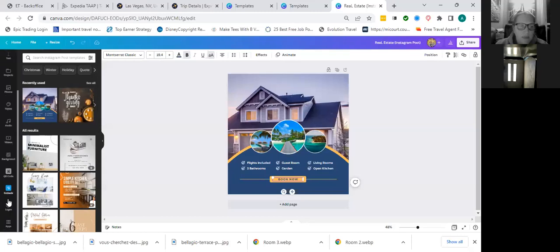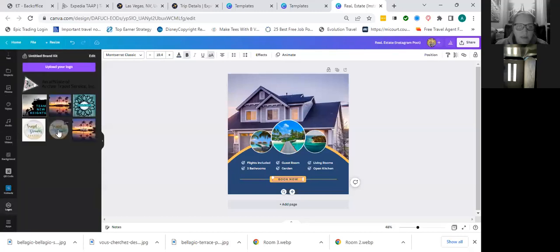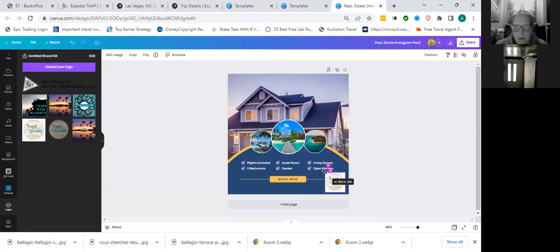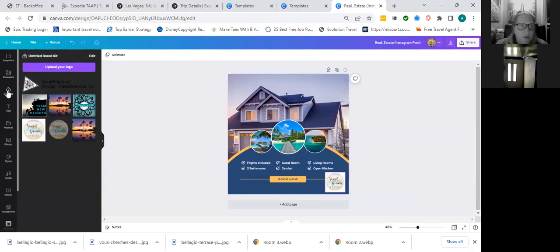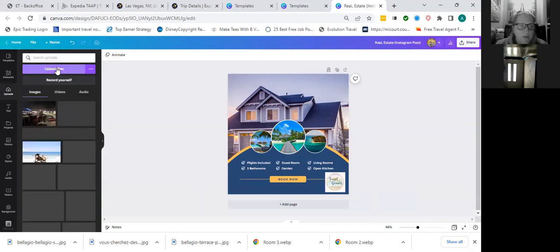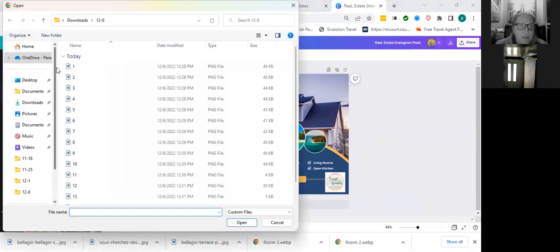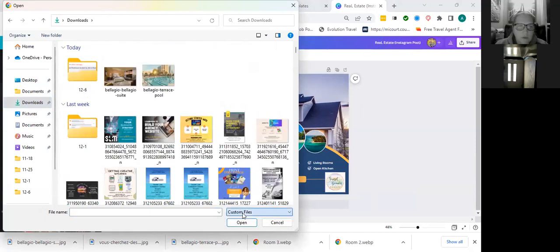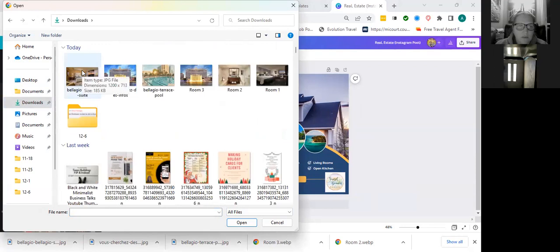I can also go over here to my logos. You guys are kind of getting the picture, right? And I can insert either my white background logo or my transparent background. And I can put all of that right here on this flyer. I can go to my photos as well. So I'm going to go to my uploads. I'm going to go ahead and upload a photo.